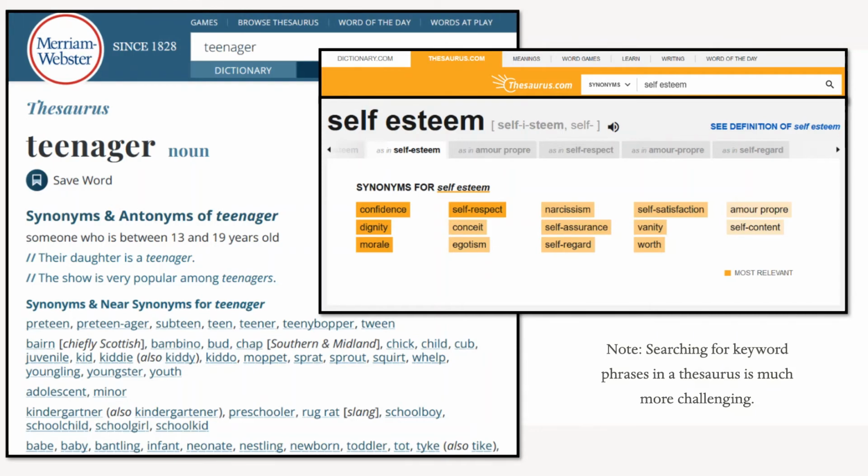Be sure to analyze each word in the thesaurus search before adding it to your list of potential search terms or keywords, because not all synonyms will be the right word. Sometimes they are loosely connected. Just stay mindful. Searching for keyword phrases is much more challenging in a thesaurus. In fact, the phrase social media is not in either of these two online thesauri, and that's okay. This just means that further brainstorming is necessary.